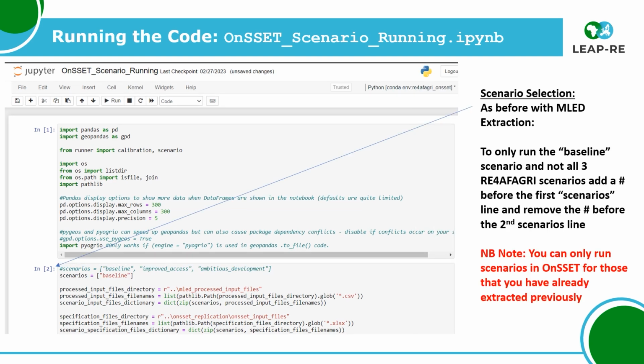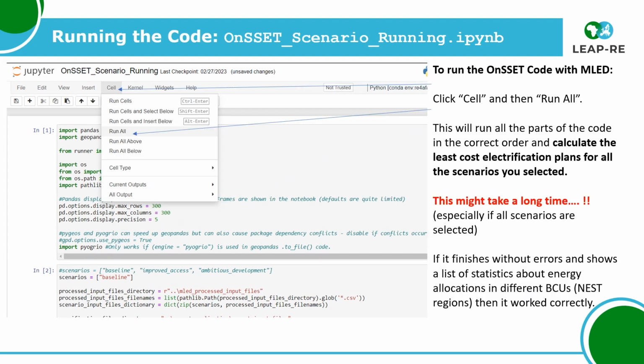Again, as before, selecting your scenarios can be done by commenting out the specific code. Make sure that all of the scenarios that you try to run in the OnSSET scenario have already been correctly extracted in the previous step from MLED. To run it, do it as before by clicking on Cell and then Run All.